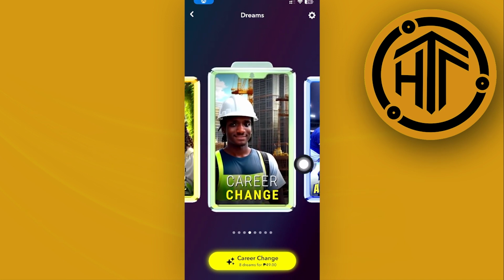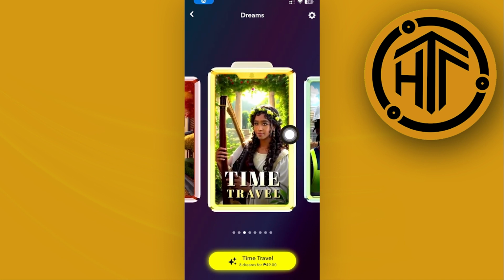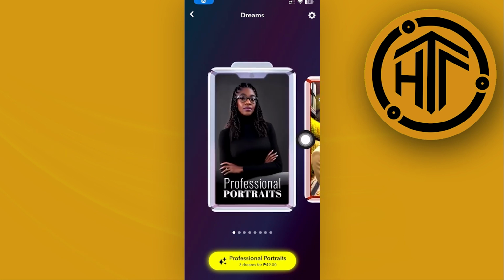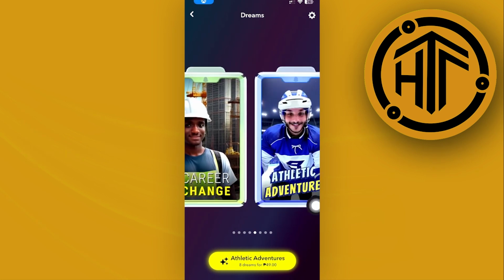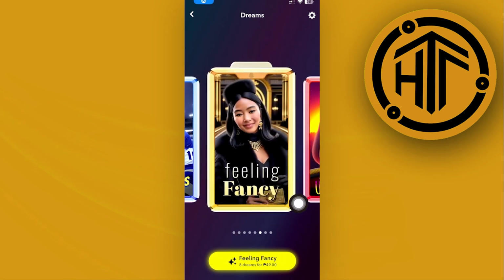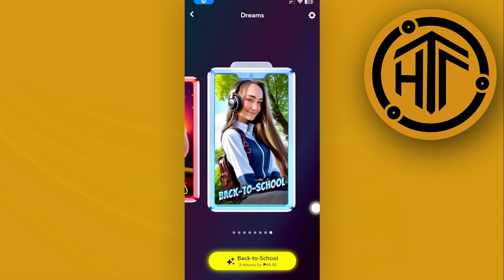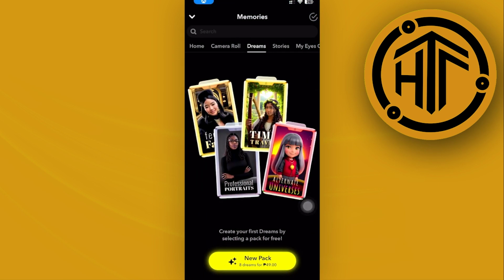you can now replace your faces in these specific categories and styles like professional portraits, sweater weather, time travel, career change, athletic adventures, feeling fancy, alternate universes, and back to school. So here are all the styles that you could utilize on Snapchat Dreams. So go ahead and avail this if you'd like to use this, and that's how you could easily generate selfies with Snapchat Dreams.